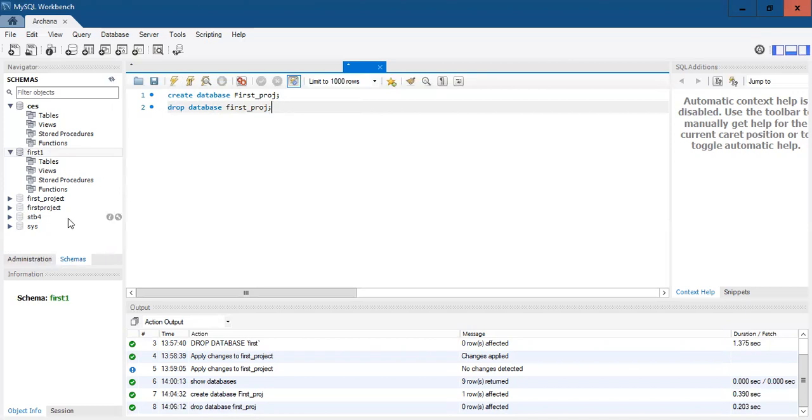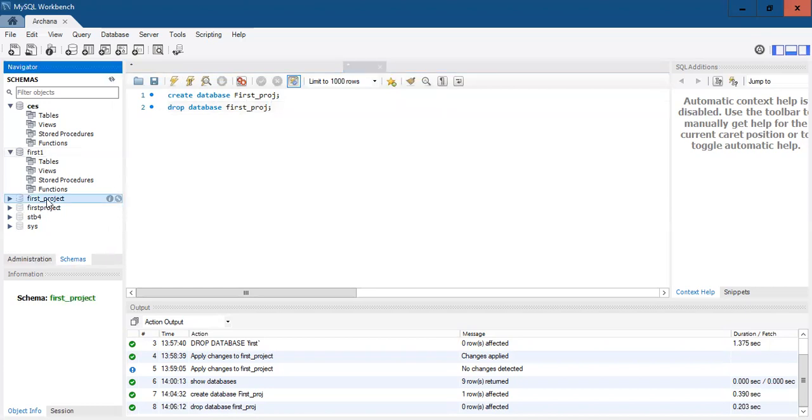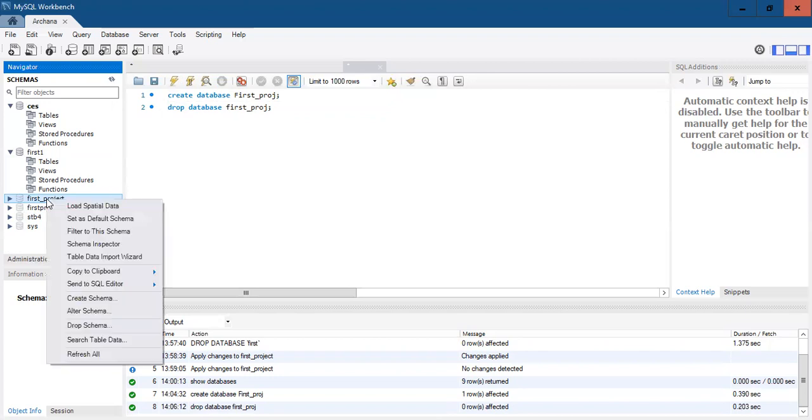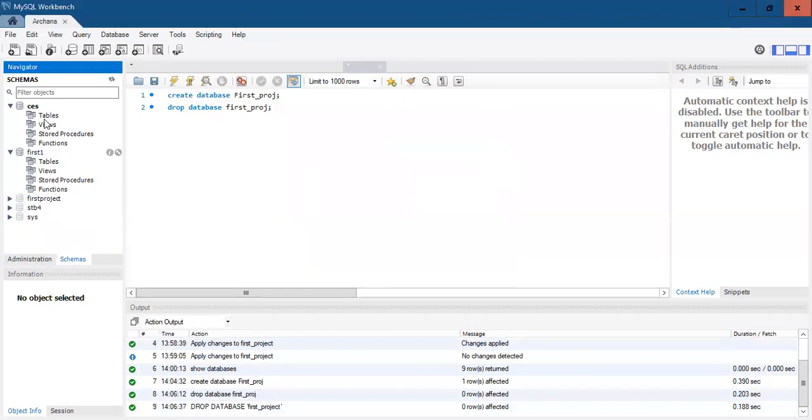Another way to drop the database is that you first select the database or the schema you want to delete. Then right click over there and click on drop schema. Drop now. The database or that particular schema is going to be deleted. So in this way, with the two ways, you can drop or delete the database. Now we will move towards the next point.